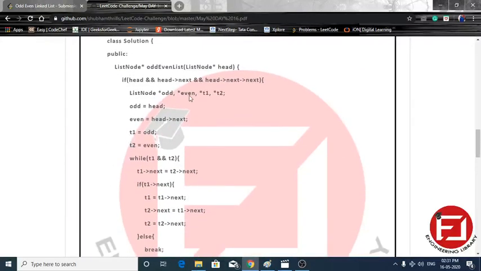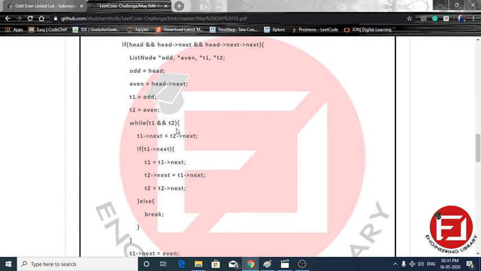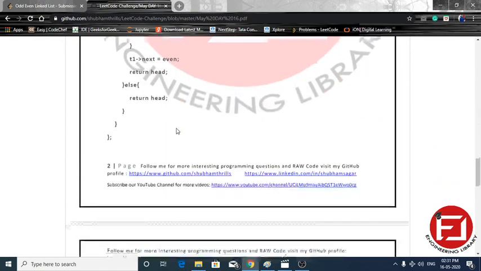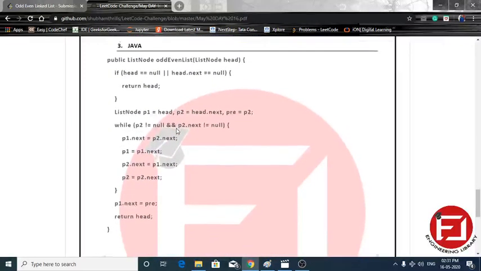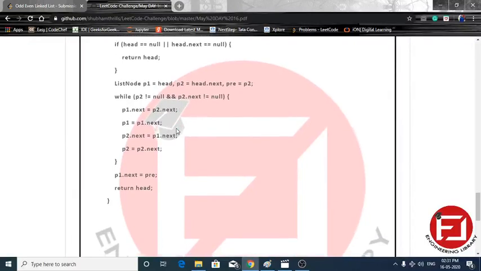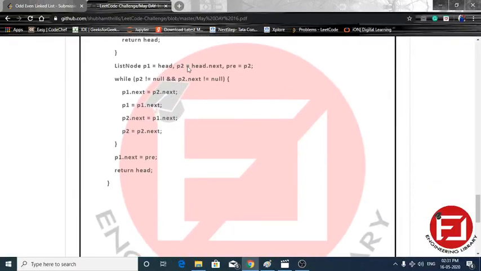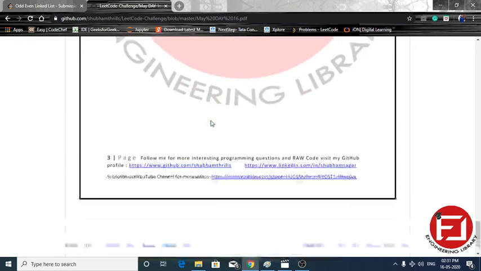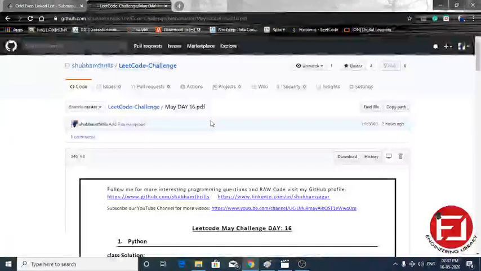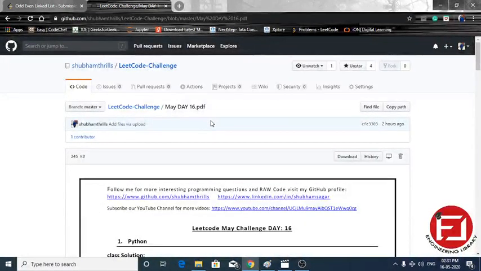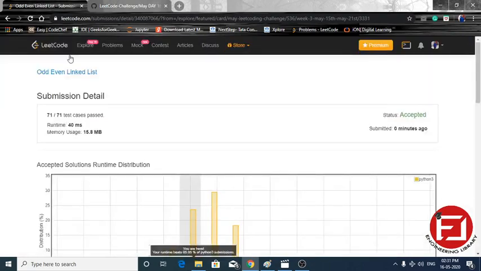In this also odd, even, and T1, T2 are used as pointer variables. Here is Java. Here it is the same as well, P1, P2 and pre, and that was the code. And if you face any issue, just raise an issue here. I will try to resolve it as soon as possible.